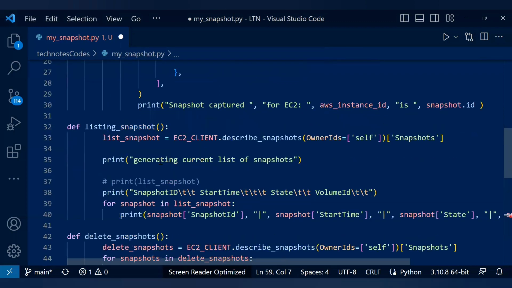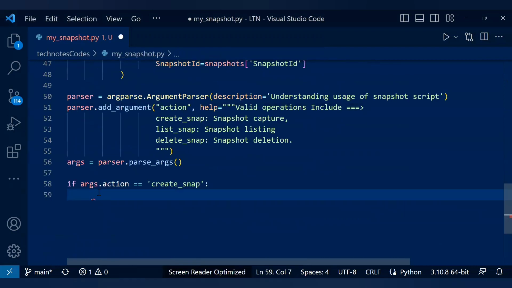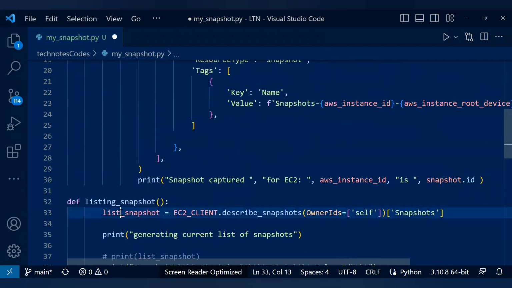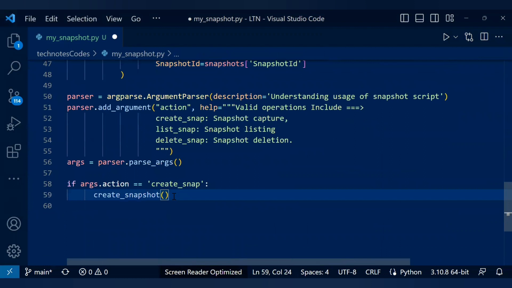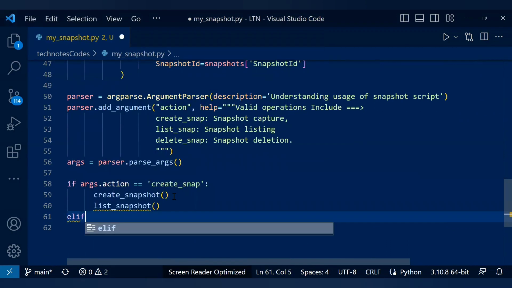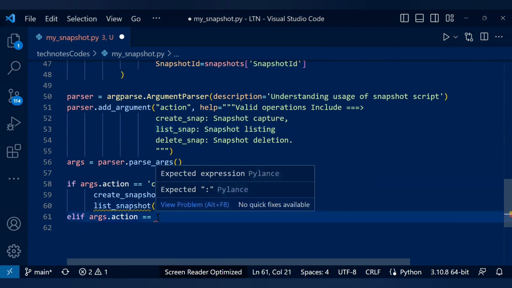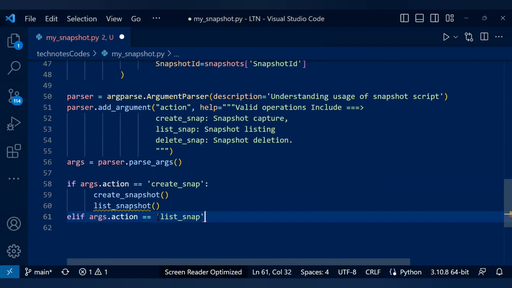Now what you will do, I prefer two things from it. Take a snapshot, so invoke that function, and obviously list those snapshots as well. There's no harm in doing that. Okay, now that is fine. Elif, in case my args dot action, I hope I'm using action only, is list snap, that simply means you want to list the snapshots.